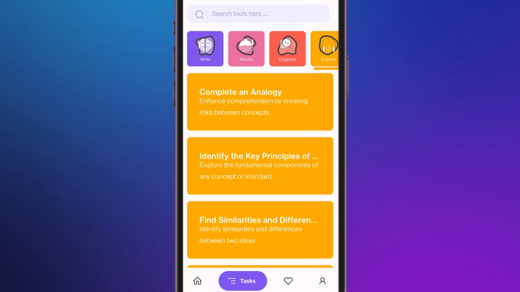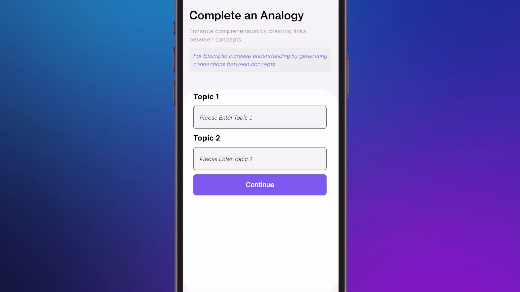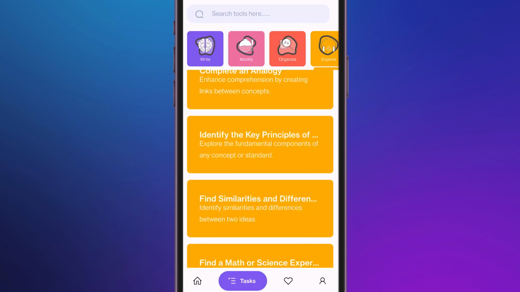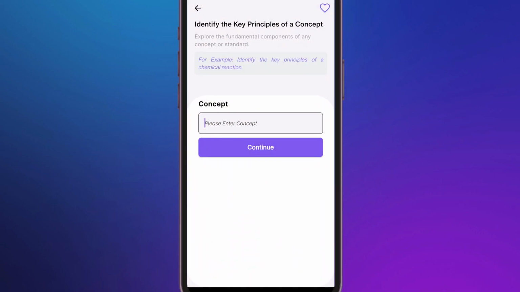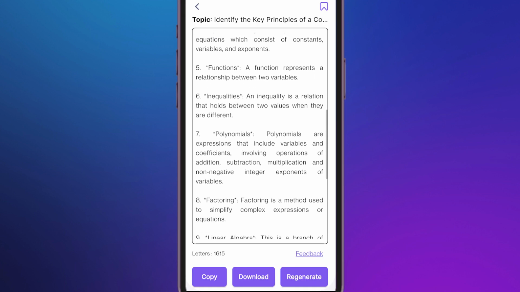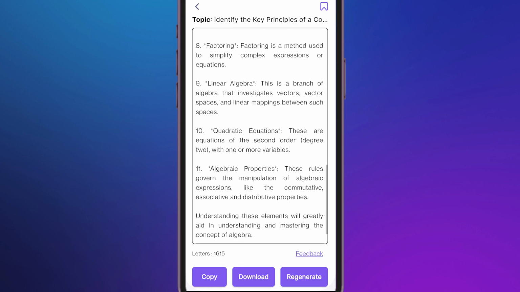The last section is Explore. Here you can use the feature Complete the Analogy to create connections between two topics. Below that you have one of my favorite features named Identify the Key Principles of a Concept. Just insert your concept, say maybe algebra, and in seconds, ClassWise has given you the fundamental approach for teaching algebra.